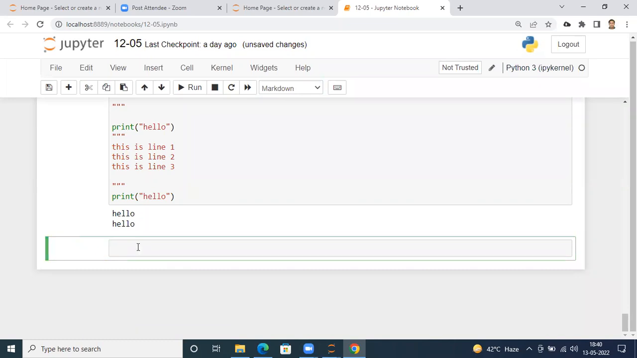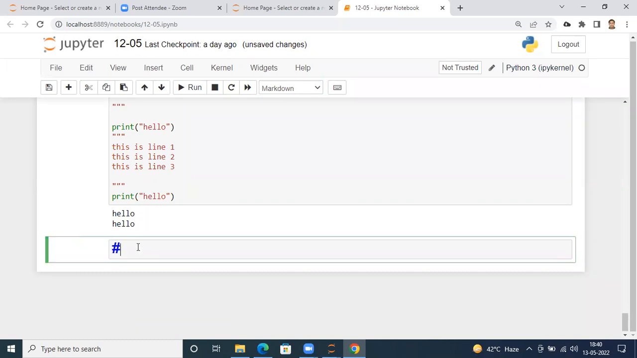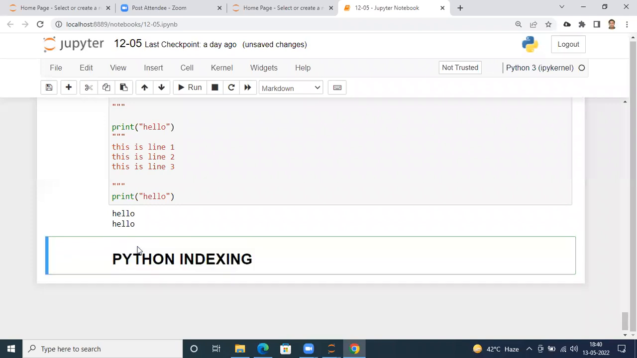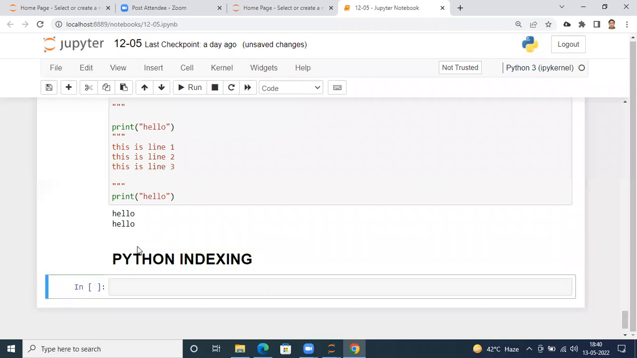And if I press one hash here, it will be big. If I press one more hash here, it will be smaller. I put one more hash here, it will be further smaller. It depends upon what size I want to put. Suppose I want a huge size. Give some space, and I mention here Python indexing. Execute this.